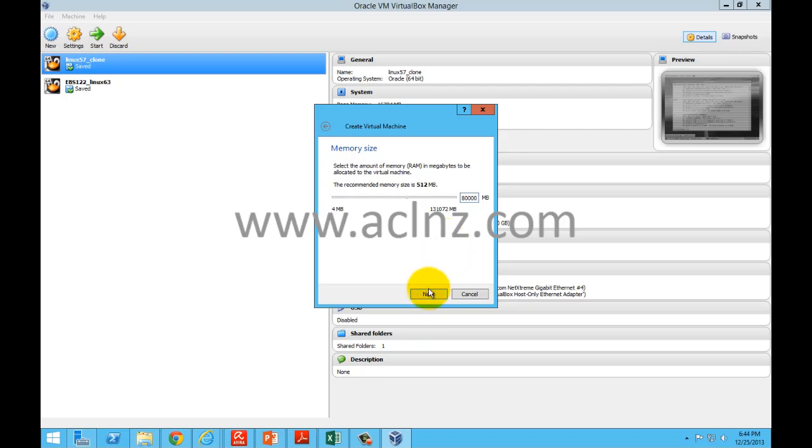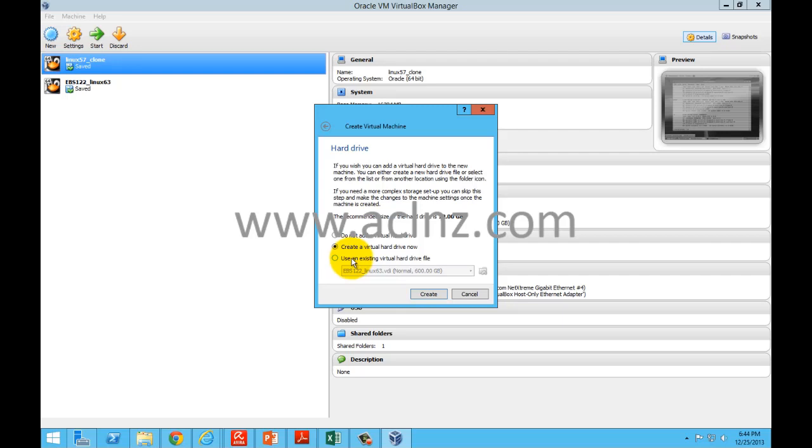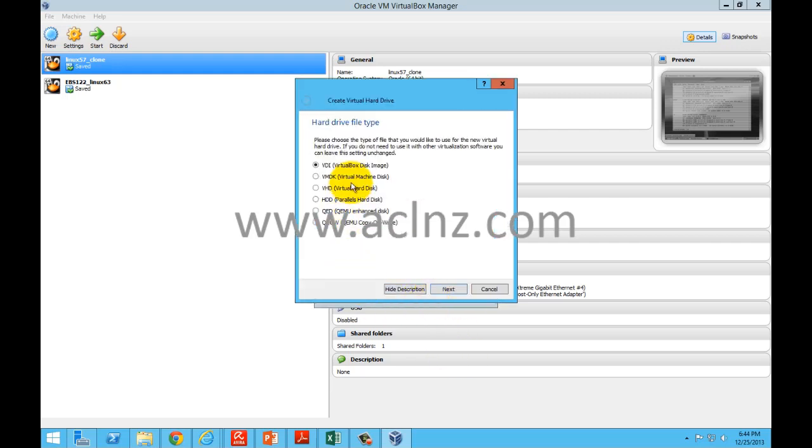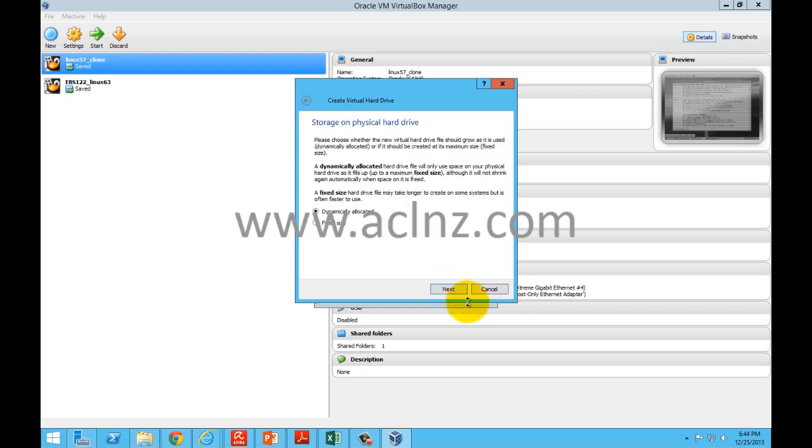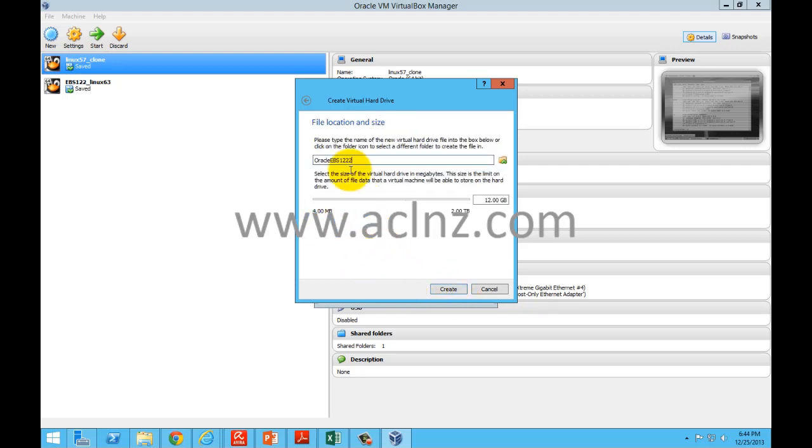Okay, and then click next, and here it asks you whether you would like to create a new virtual disk or you would like to use an existing one. So go ahead and create a new one. So hit the create button, and here create a VDI, VirtualBox disk image, or if you know much about the other kinds of virtual disk, then feel free to use them. I will simply go with the default and click the next button, and then leave that as dynamically allocated, and then again click next, and here you should give your actual VDI or virtual disk name and allocate the size of that.